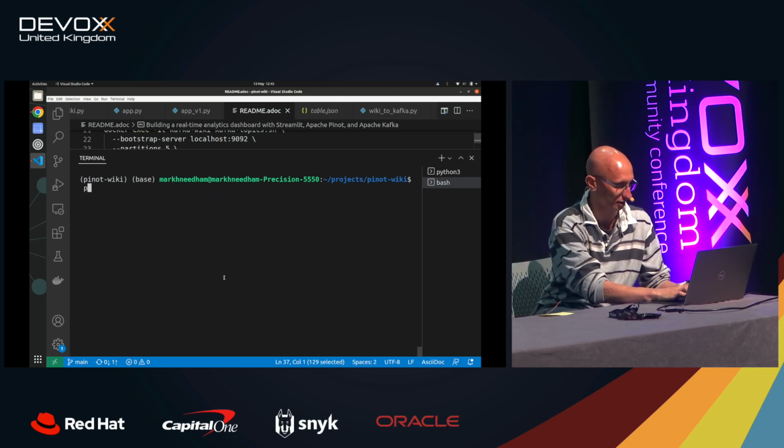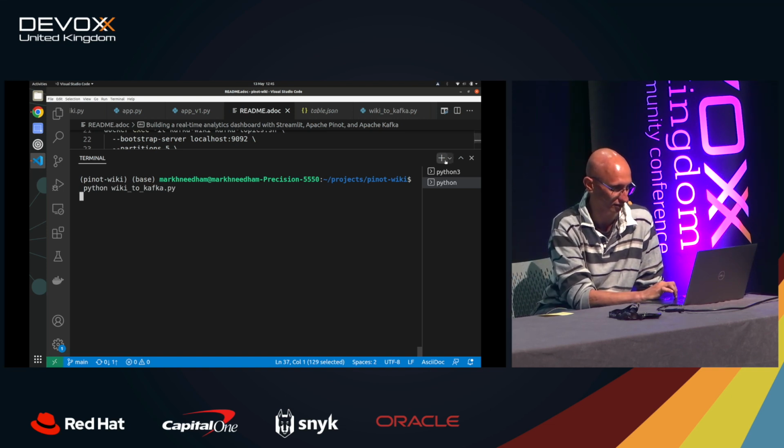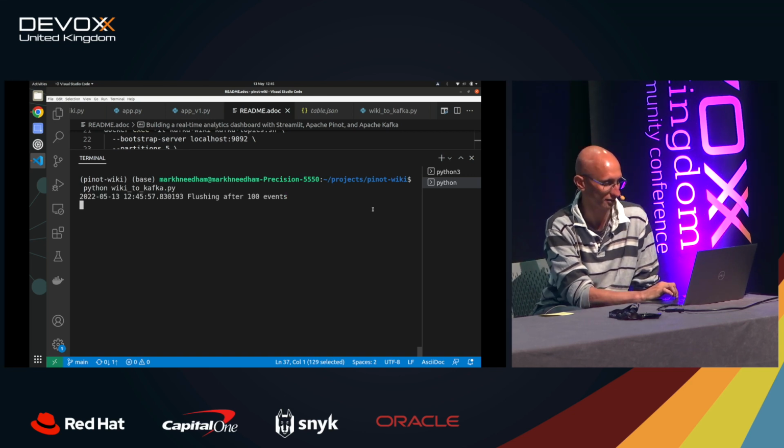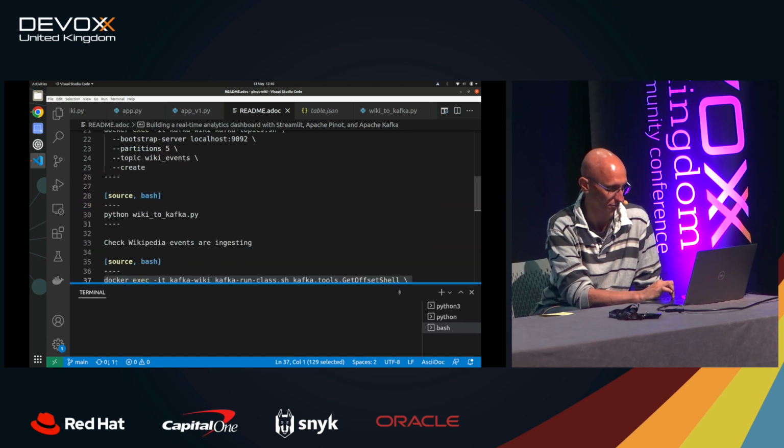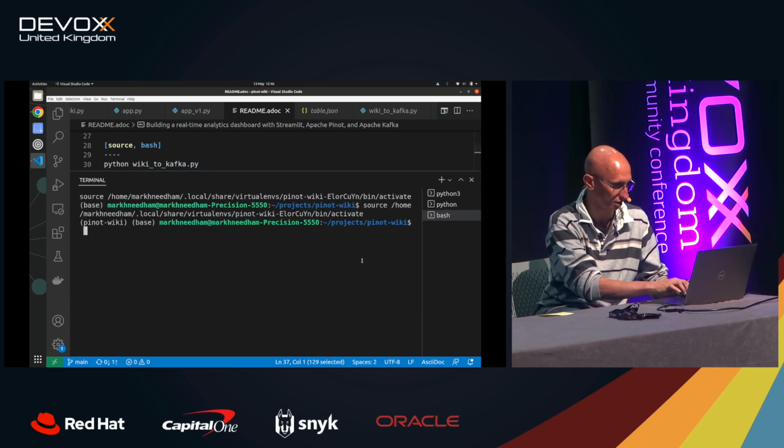So what we can do now is run that wiki to Kafka script, and it will start to put some messages on. So let's just open a new tab so we can have a look. Yeah, so there we go. So we've got 100. And if I put a new one, I'm just going to put this down a bit. And we'll open this on another tab so we can have a look how many messages we've got on each partition. So there we go.